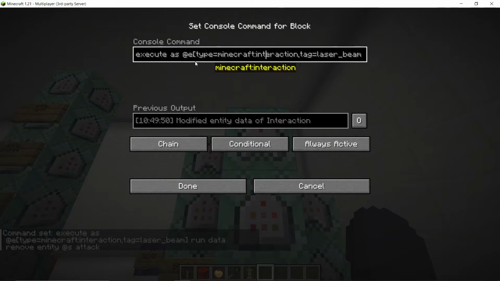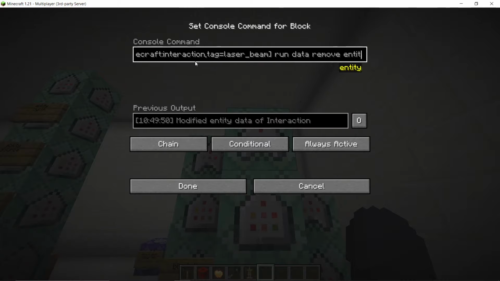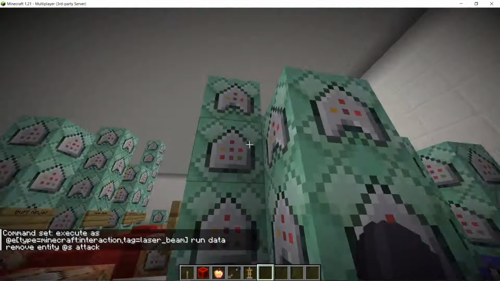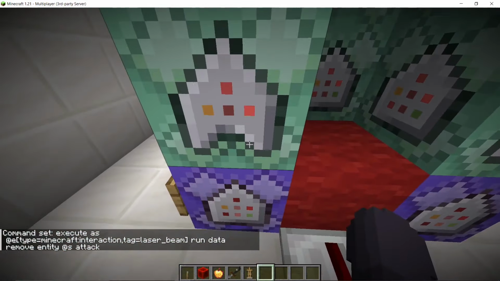So to do that, we execute as the interaction. We just got to remove the data of the attacked, so it'll forget the information of who attacked it because we don't need that anymore, so there's no point in storing it.